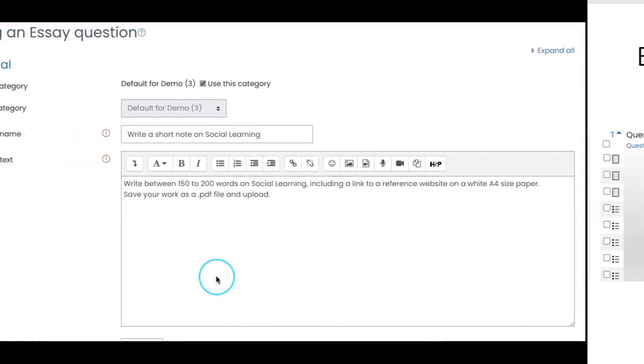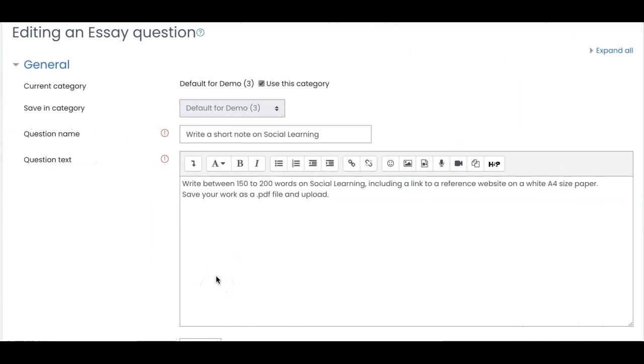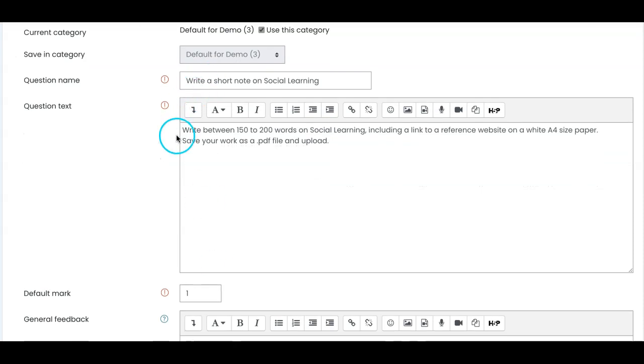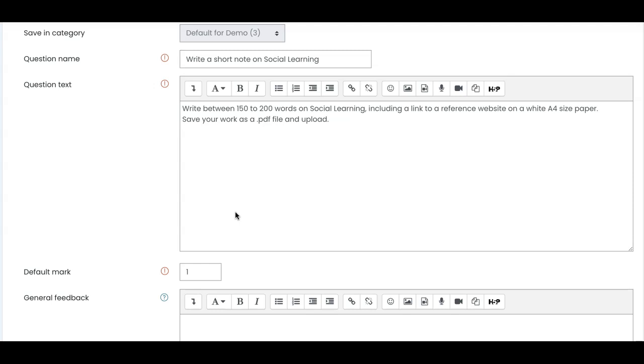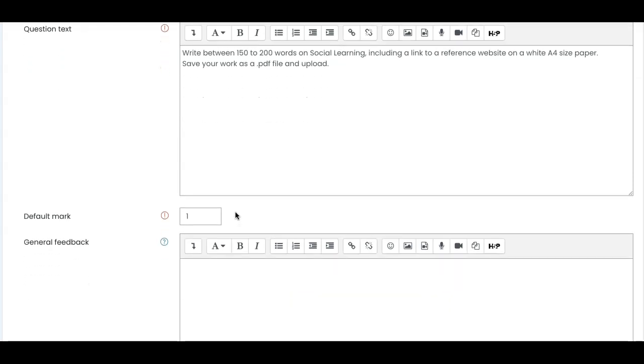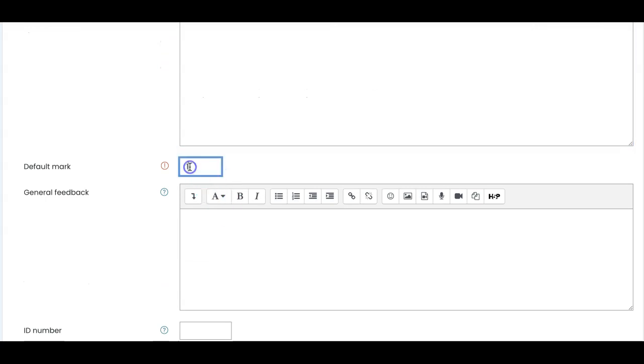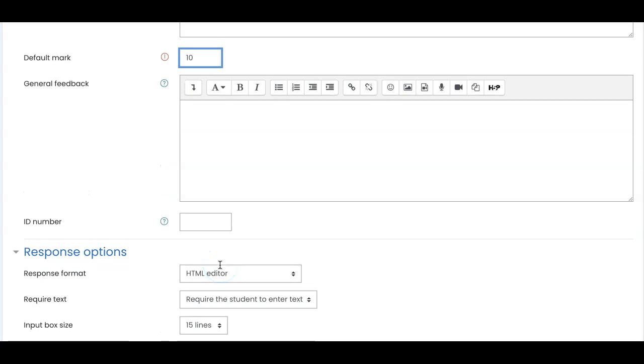So here we are on the essay question edit page. This is the question name and question text. I have given a question text here, asking them to write on an A4 sheet and upload it as a PDF file. Default marks you can provide; for me it is 10 for this question.